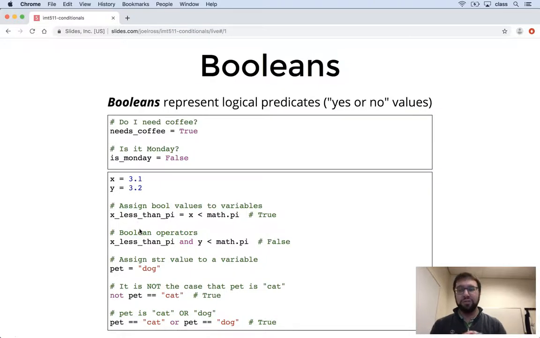So the first thing to review is that conditional statements are built primarily around expressions that produce booleans. A boolean is a true or false value representing some statement about the world. For example, is it Monday? That could be a false statement. Or do I need coffee? That is clearly a true statement.